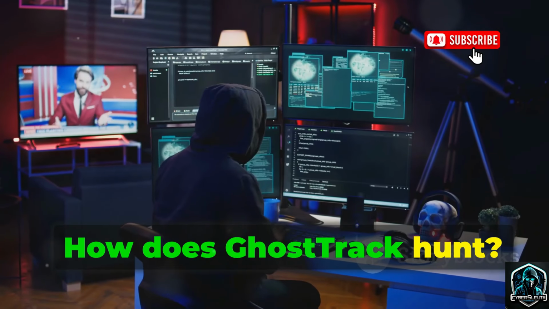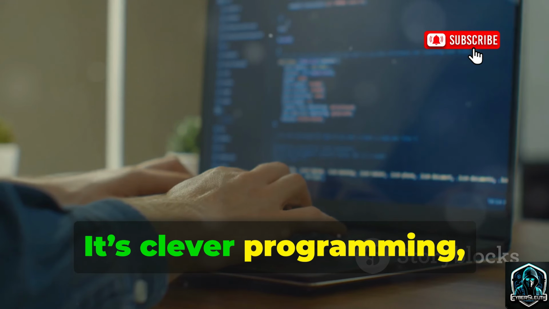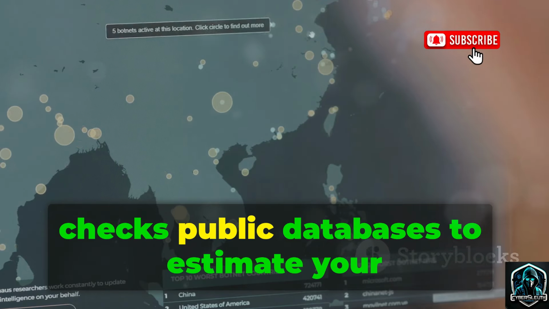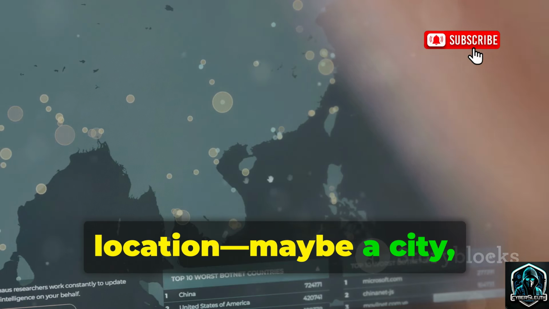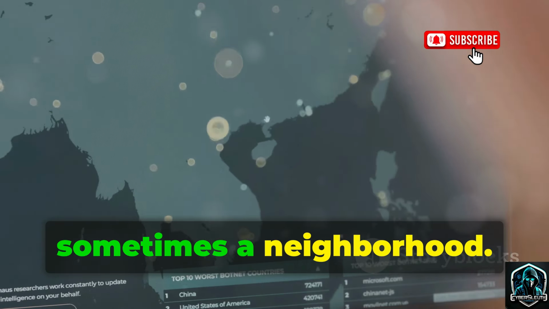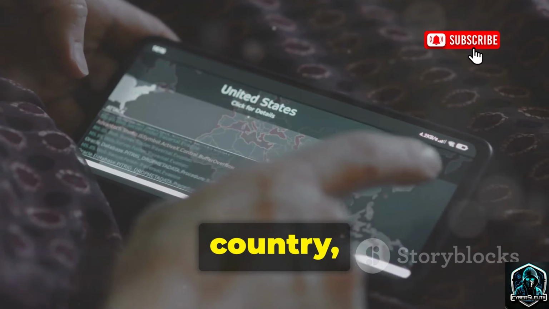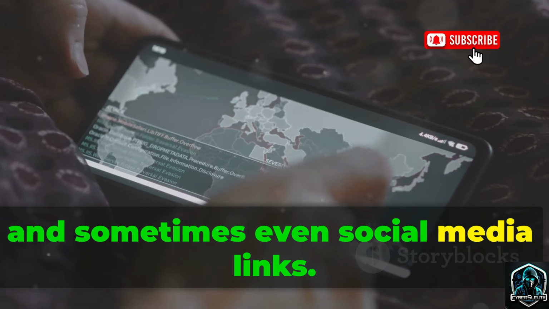How does GhostTrack hunt? It's clever programming, not magic. Start with an IP address. GhostTrack checks public databases to estimate your location, maybe a city, sometimes a neighborhood. For phone numbers, it queries public APIs to find the carrier, country, and sometimes even social media links.